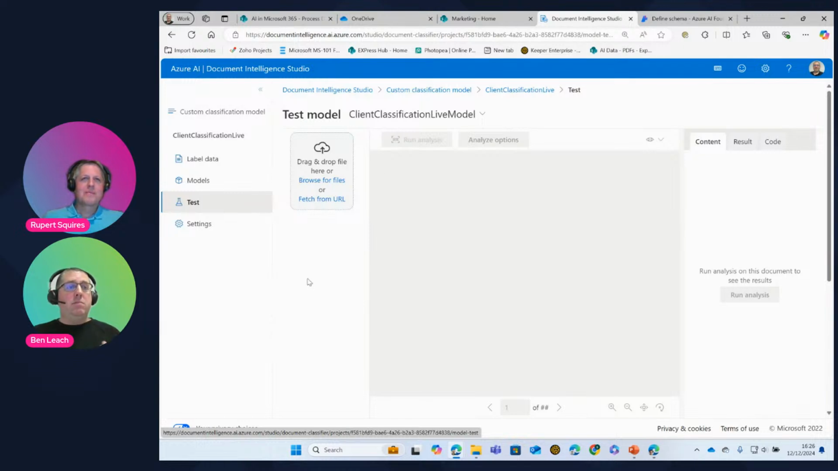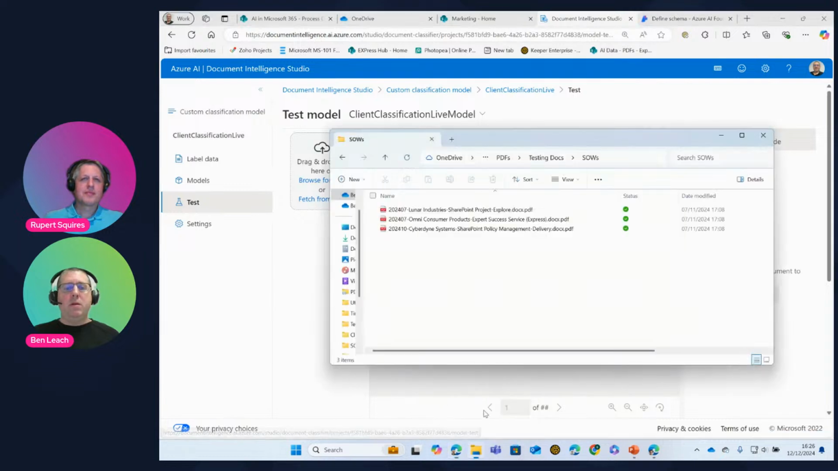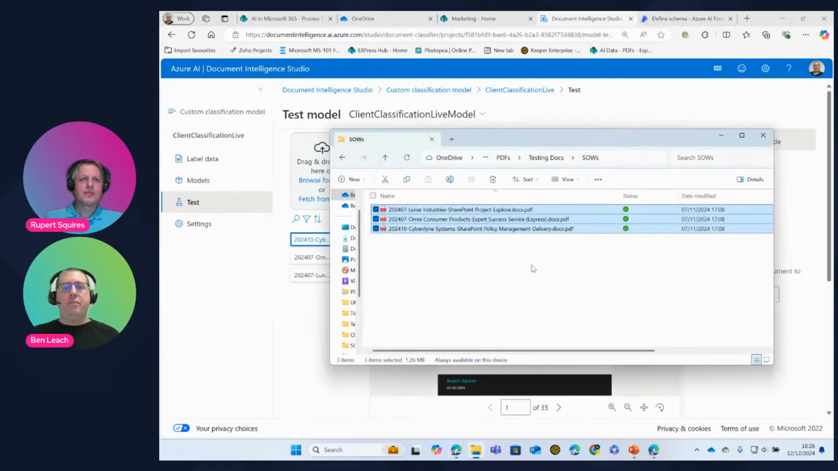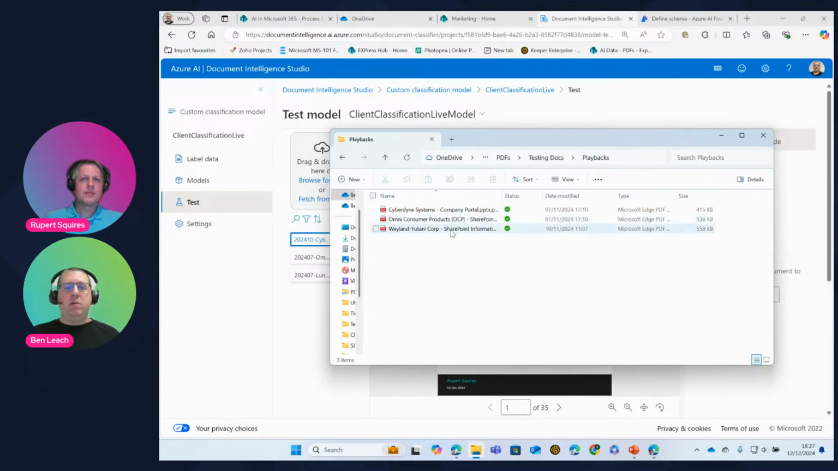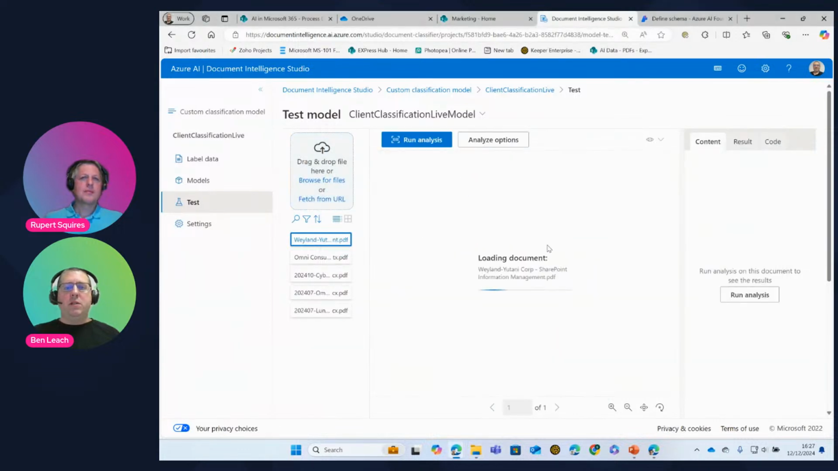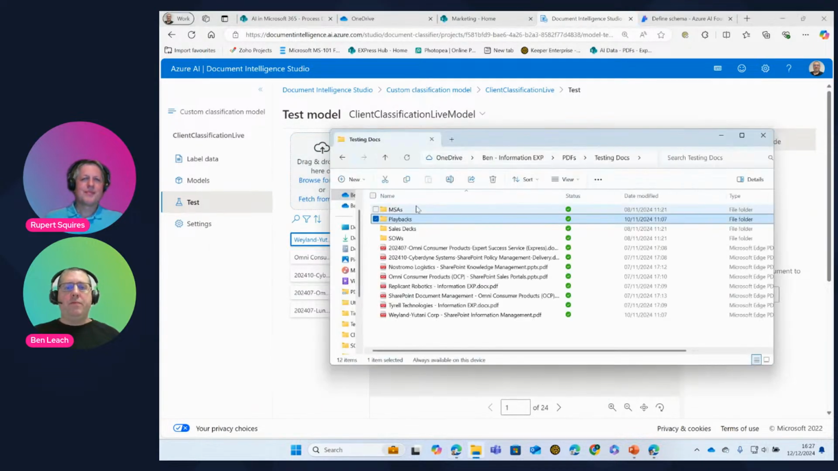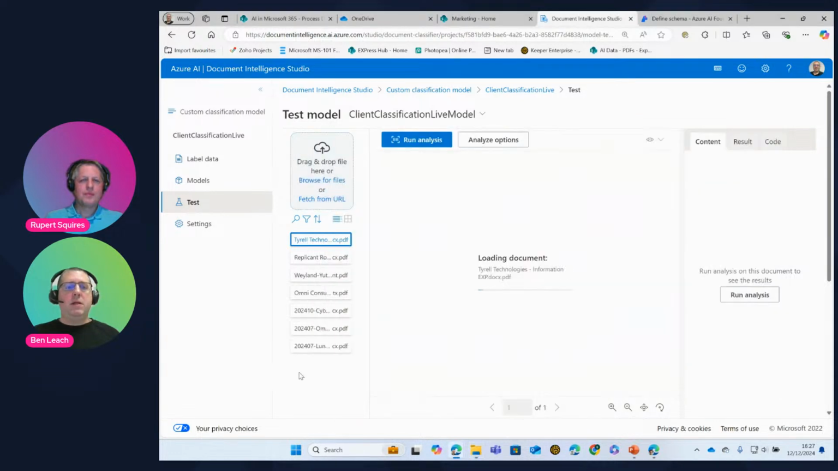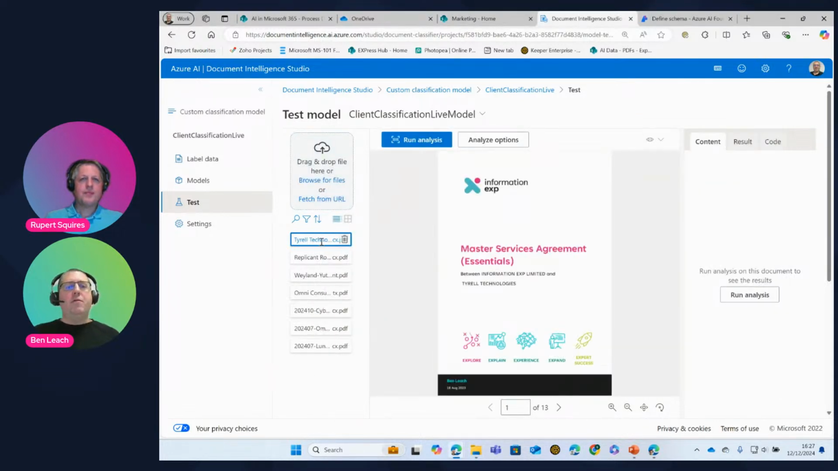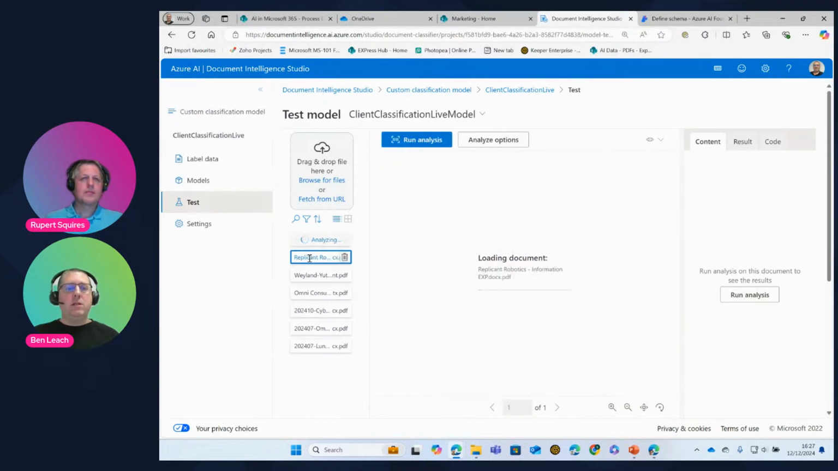So I'm going to get some new documents that I've set aside for testing, upload them, and see what we come back with. So I've got some statements of work here. Let's just go and drag and drop them. I'm going to drag a couple of playback documents that we use. These are all fictitious company names, so nothing to worry about. I'll grab a couple of MSAs. Okay, so I've uploaded my test documents, and then I'm going to run analysis on these. So let's just kick that off. I'm going to kick it off for all of them.